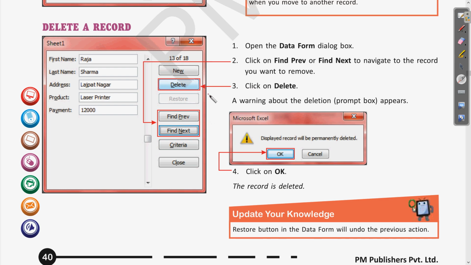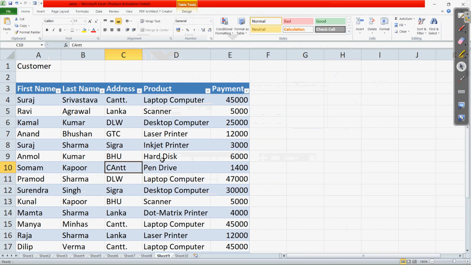So let us see this step of how to delete a record as well. If you come here again to the database list, here again enable the form and open it.